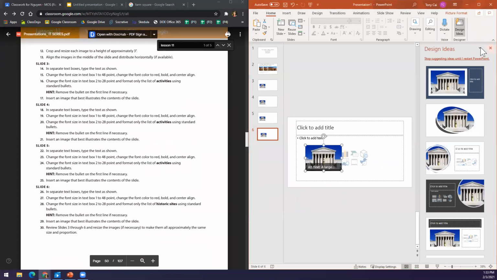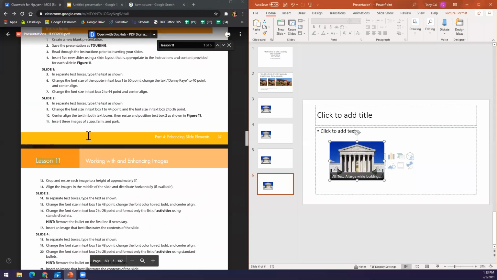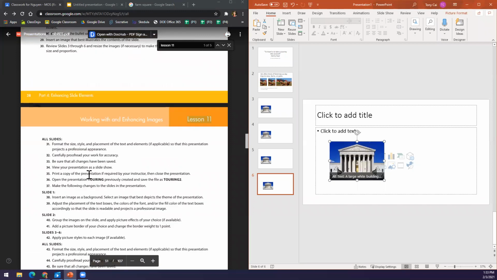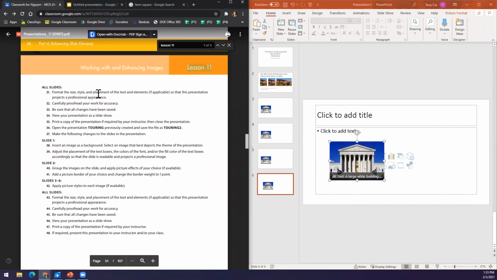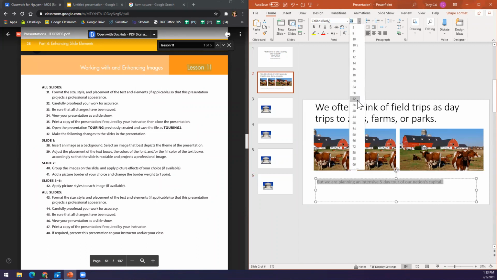Okay, so now I have a picture that illustrates each slide, and then now it's asking me to make some revisions. So here on all slides, format the size and style and placement that's applicable to make it presentable. So you could adjust things to make it more presentable. Like this one, I don't like how it's gray. You could change the color and make it bigger. It's up to you.